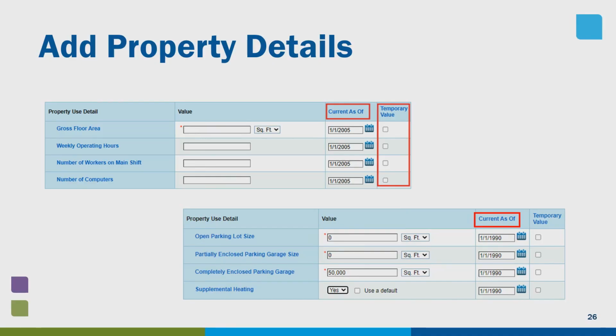Lastly, I want to point out that this current as of column is automatically defaulted to January 1st of the year the building was built. Do not change that date. It is helpful to keep that date as far back as possible to avoid any confusion in the Portfolio Manager system. Once all of this information has been filled out, select Add Property at the bottom of the page. At this point, you've successfully added a property to your Portfolio Manager account.